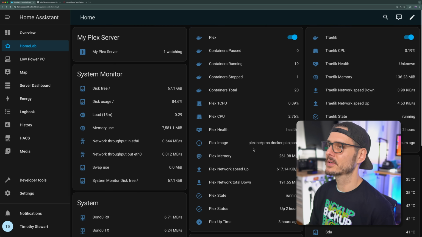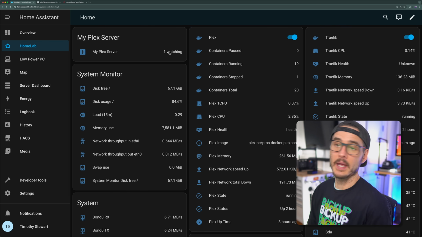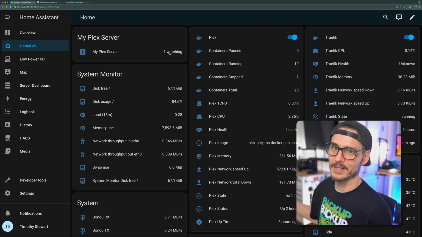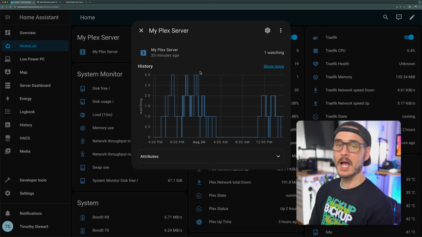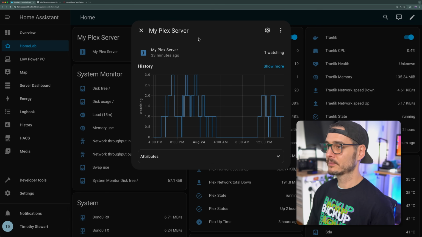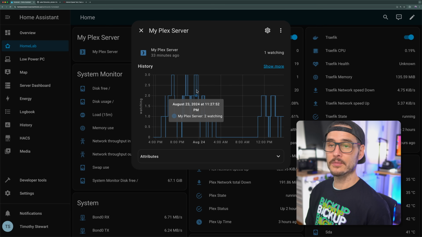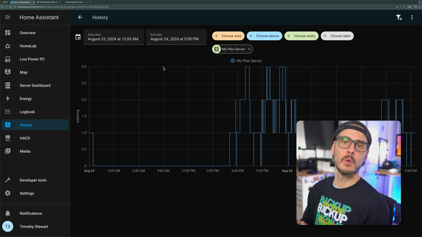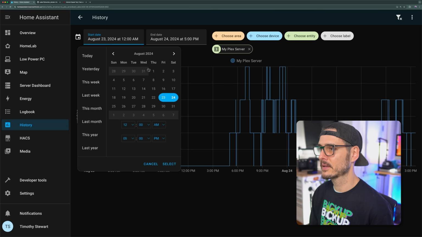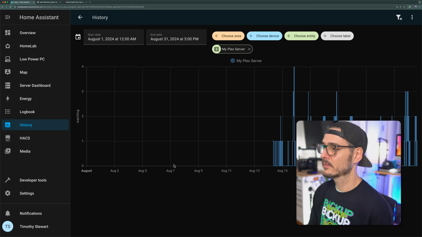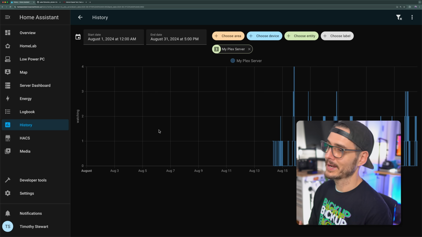So let's go back to this card now that we have. So you can see, hey, someone's watching my Plex server. It's actually my wife watching recorded TV. And if you click on it, you could see how many people over time are using your Plex server. I got up to 3. That's pretty good. And if you want to see a specific date range, you could choose it this way like we were for the other thing. So if I wanted to see the last month, you could see I got up to 4 at one time.